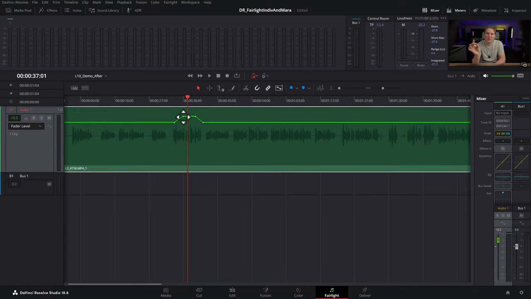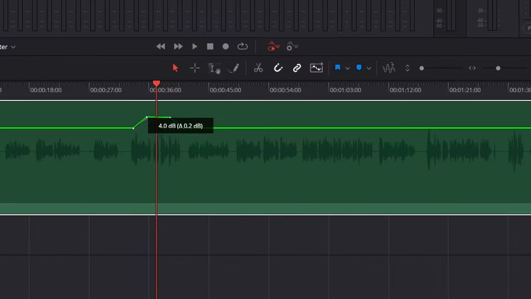If you're moving these keyframes around, they'll move quite quickly, but if you hold down Shift while you're moving the mouse, you get more fine-grained control and things move more slowly and more gradually.